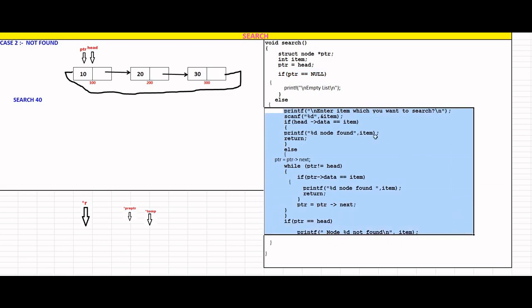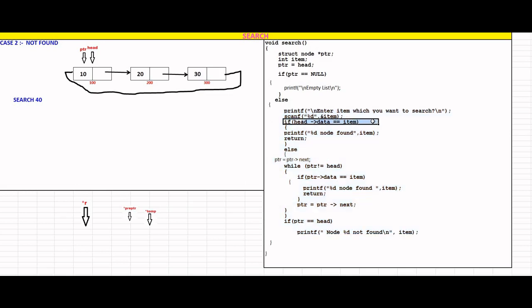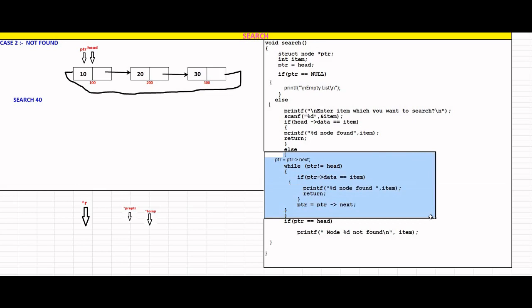Okay, so enter the item you want to search. What do you want to search? 40. So you store the value 40 into item. Now we come to this if condition. Head of data is equal to item? Head of data is 10 and your item is 40. No, so we come to the else part, which is from this to this.